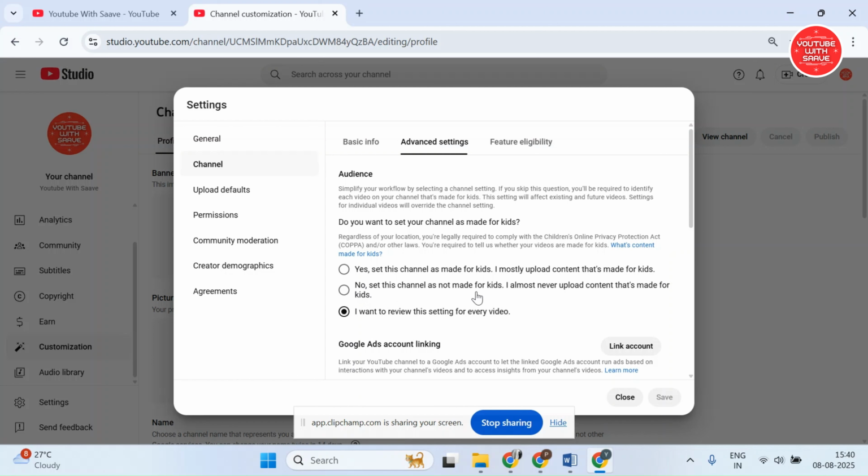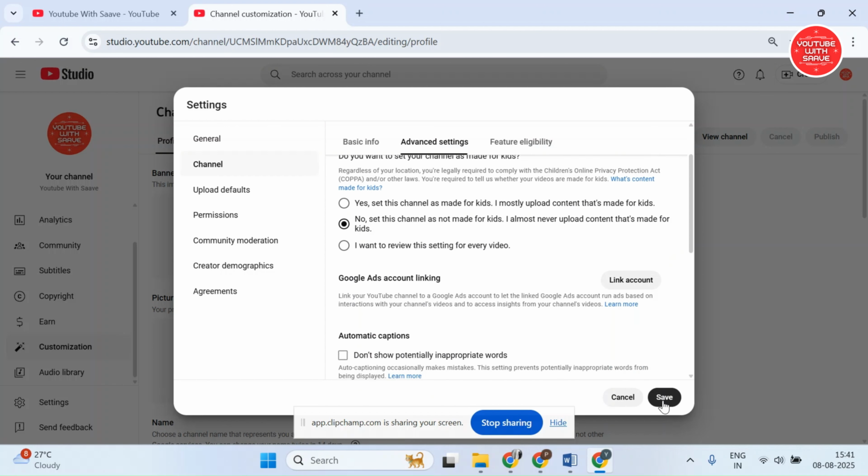If you have clarity, you can select the option right now so that you don't have to select it for every video you upload. Or you can choose that you want to review the setting for every video, in which case you will have to select one of these two options for every video you upload. I will select no, this channel is not made for kids, because it is for creating a YouTube channel and it's not meant for kids, right? So I click on save.